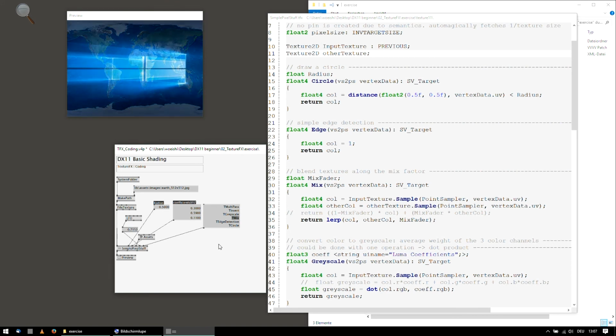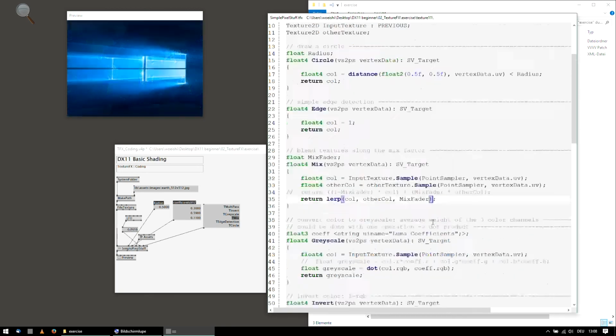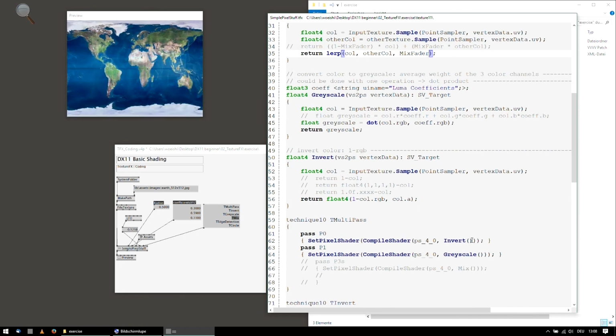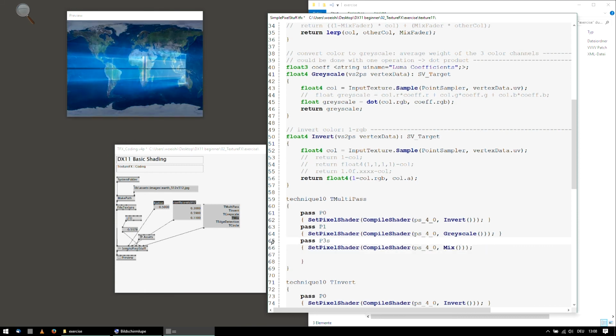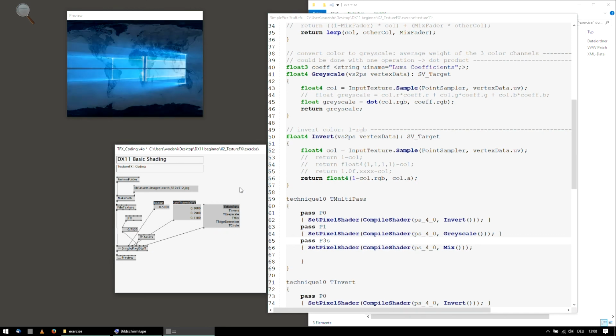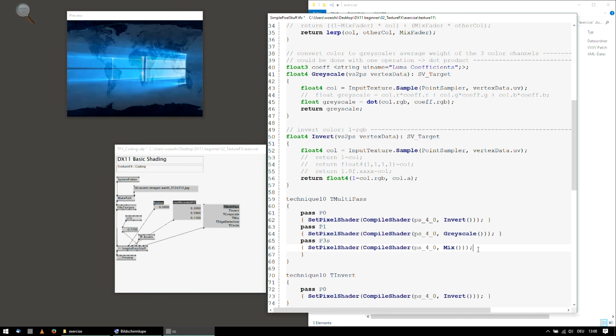You can still put it in the mix pass. That's the one comment. So I now can uncomment that and say multipass, and now it does all three together here. So you can also see that there's the mixing of that image as well.